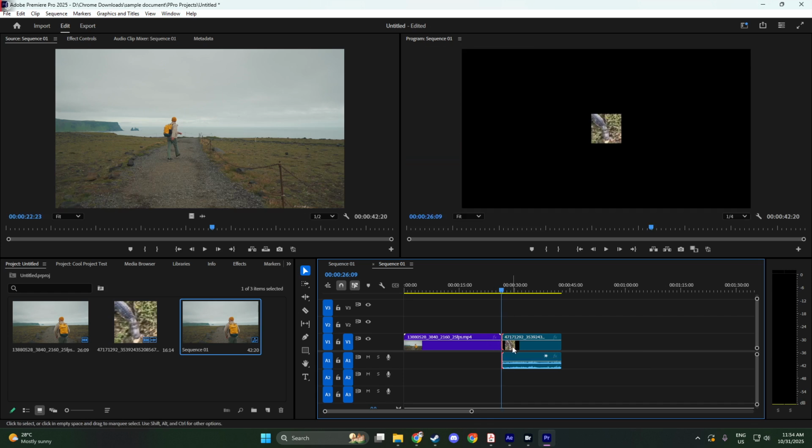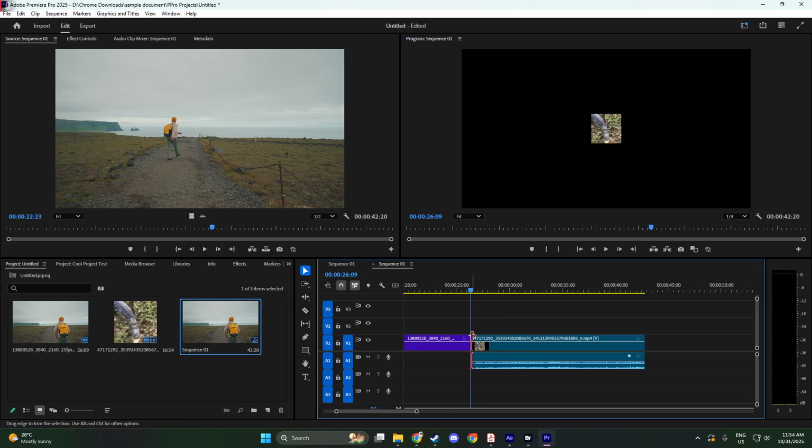And there you have it. A quick and efficient way to transfer your media files from Adobe Bridge to Premiere Pro, setting you up to focus immediately on what really matters, your creative vision.